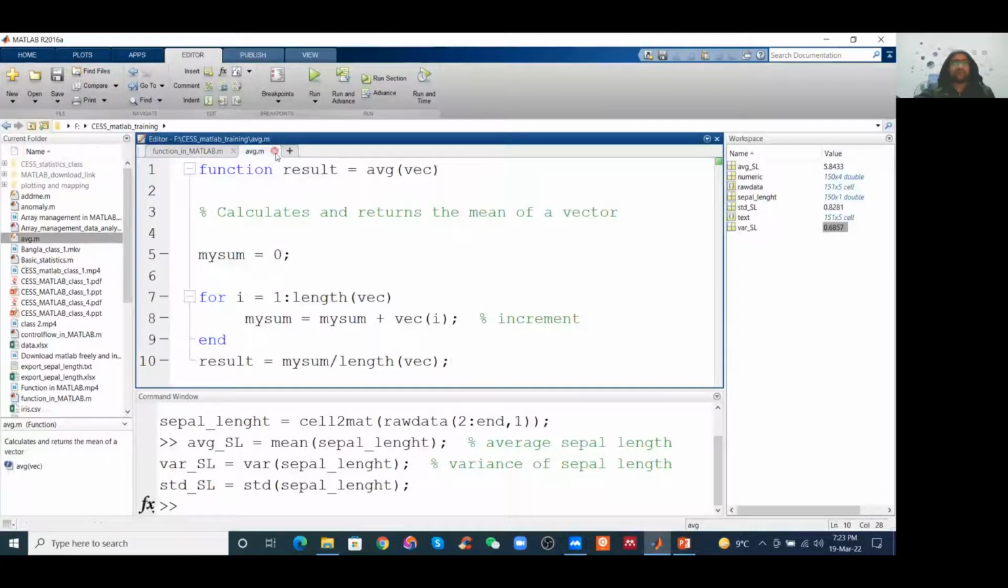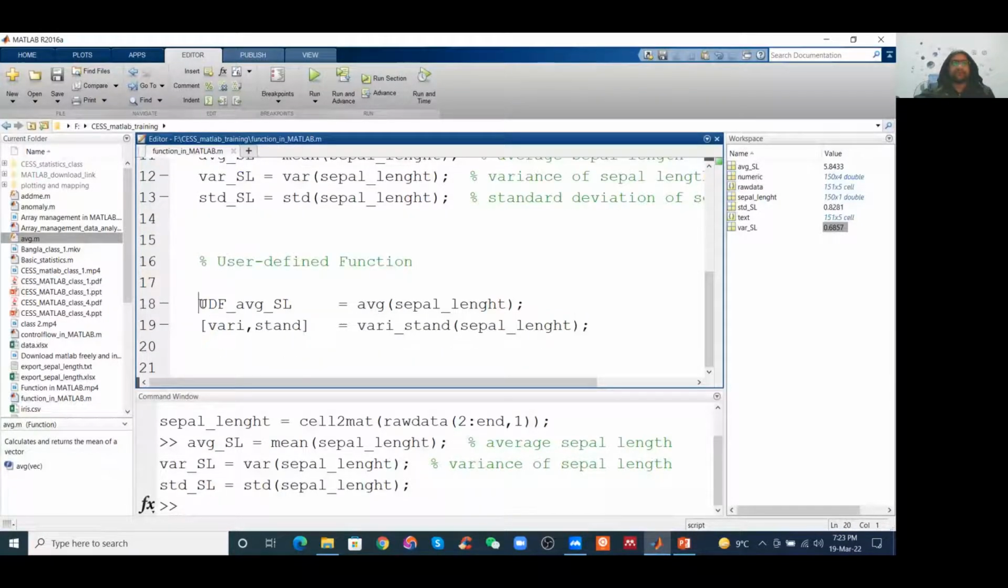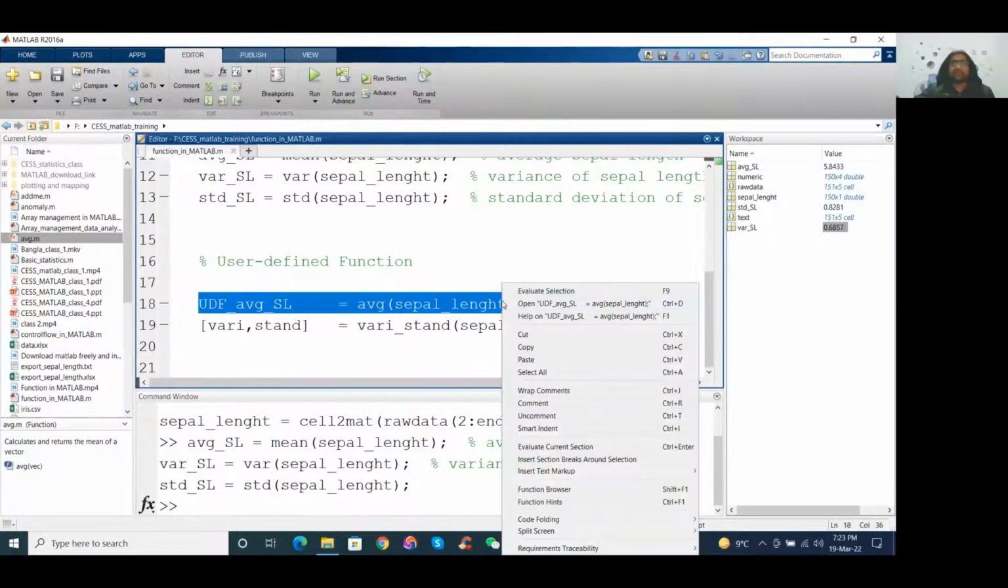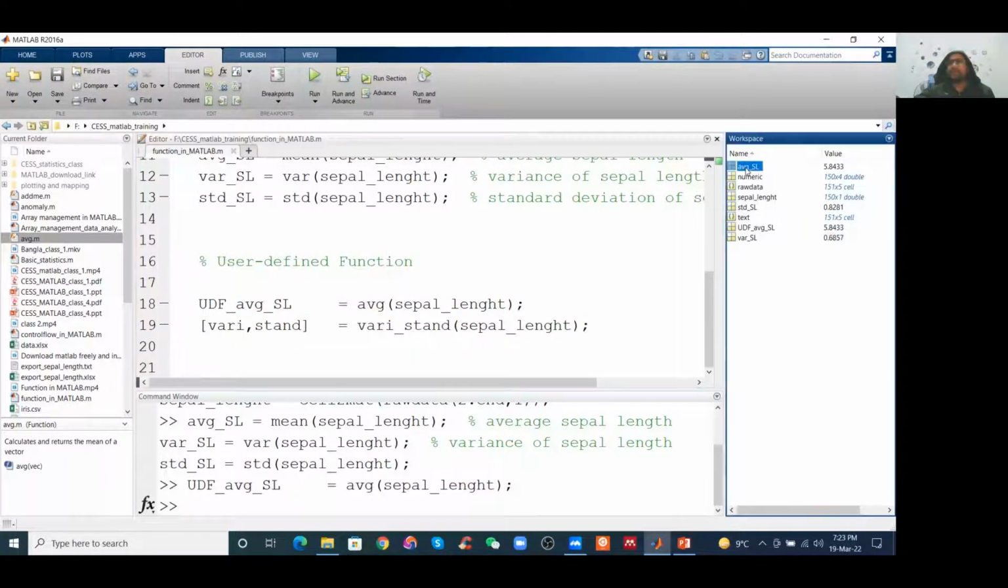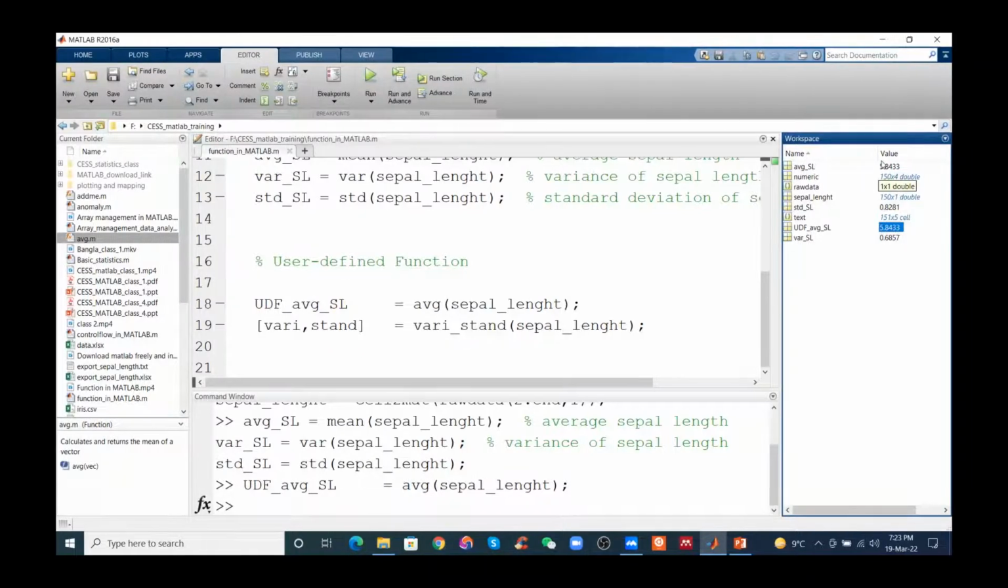That's it. So let's run the user defined function average. In the built-in average there was 5.84, and we also calculated it using the user function. We got the same result, isn't it? 5.84.